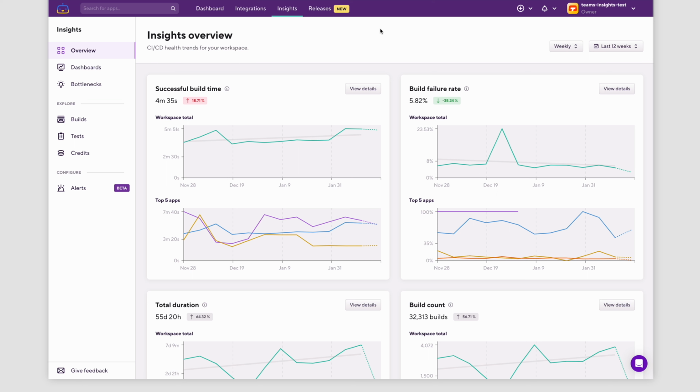So, how does it work? When you open Bitrise Insights, you start on the Overview page. You can create alerts in two different ways. One is to go to the Alerts page, which you can find on the left sidebar, or you can start with exploring any of the metrics using the Explore pages. We'll use the second one.